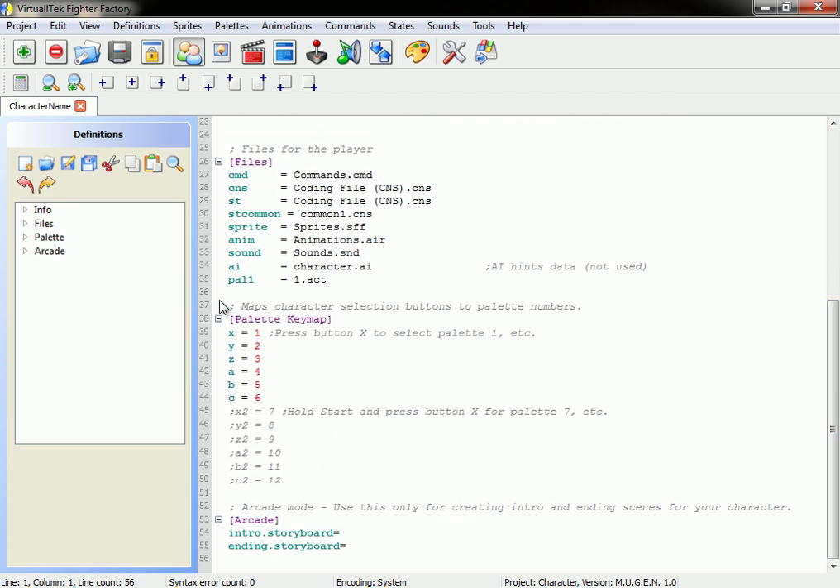There's other things that I didn't mention, which is the palette key map. So by pressing X, which is light punch, you'll get palette 1. Pressing hard punch, you get palette 3, and so on. The arcade part at the bottom is like Kung Fu Man. If you want an intro storyboard or an ending storyboard to arcade mode, then you'd obviously set the files up and the animations up for that. But I personally haven't done one of those before, so if I learn how to, I'll do a tutorial on that, but I'm sure that you can find some out there.